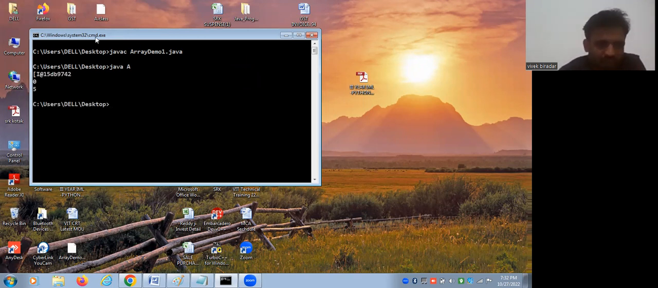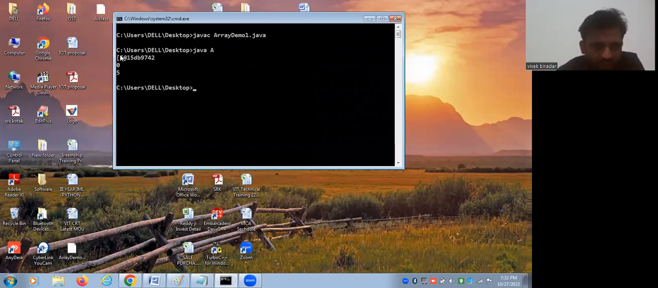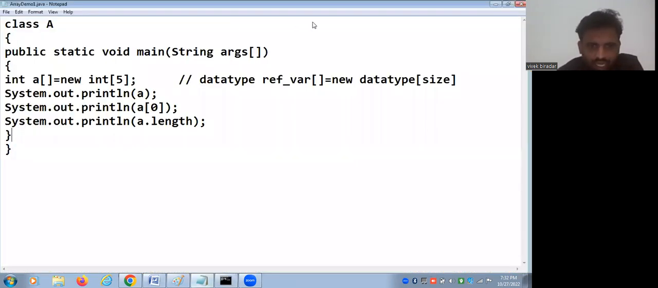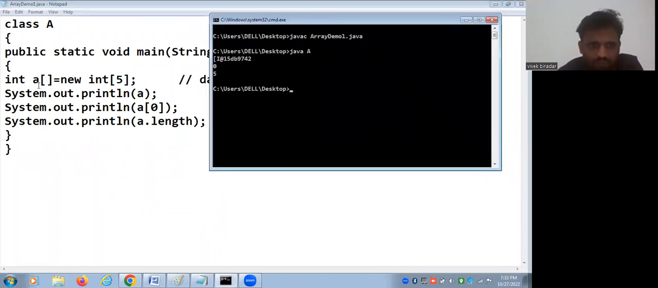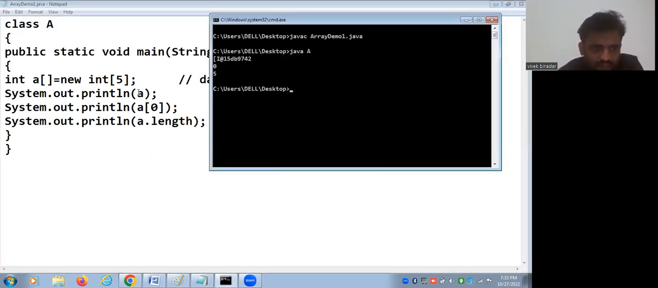Now just check the output of the program. If I concentrate on the output of the code, it is showing one subscript, indicating what? I'll show you the code and the output parallelly so that it will be clear for you. The first time I have written int a is equal to new int of 5, an object is created for the variable a. If I see the diagram, the object address is this. So when I'm printing a, the first statement is System.out.println of a.